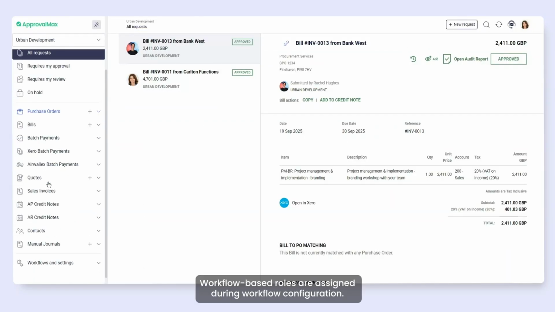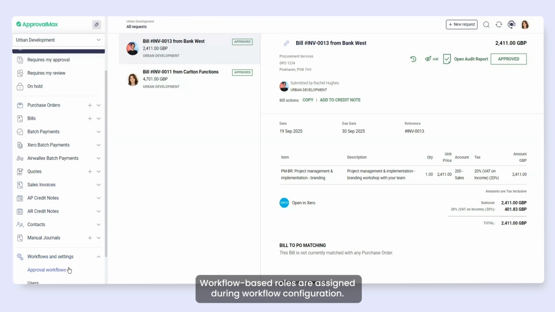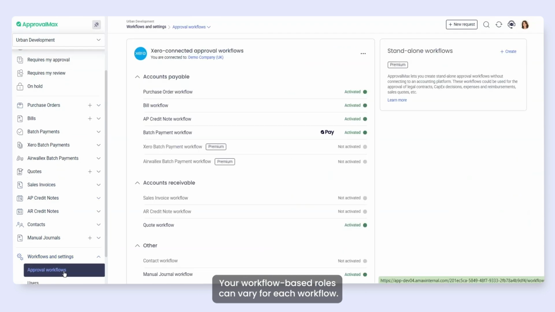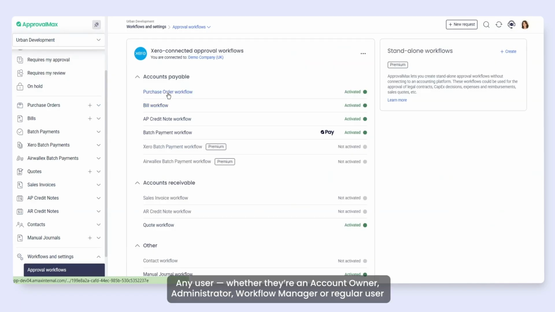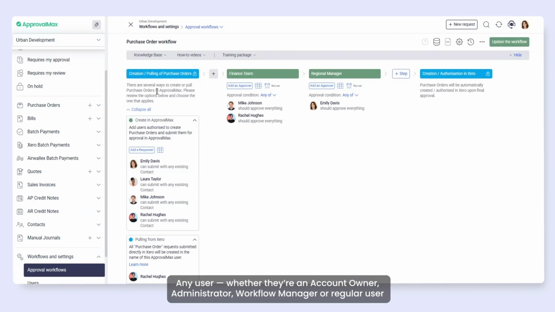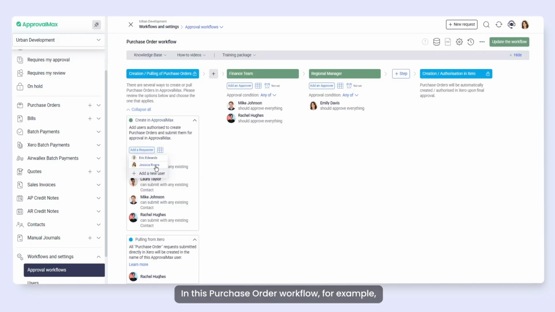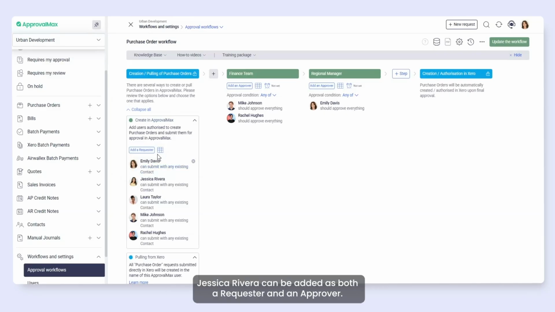Workflow-based roles are assigned during workflow configuration. Your workflow-based roles can vary for each workflow. Any user, whether they're an account owner, administrator, workflow manager, or regular user, can hold one or multiple workflow-based roles. In this purchase order workflow, for example, Jessica Rivera can be added as both a requester and an approver.